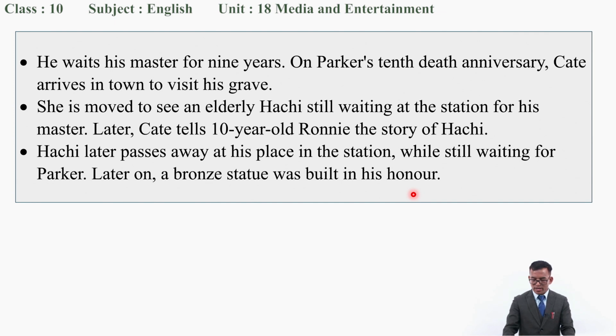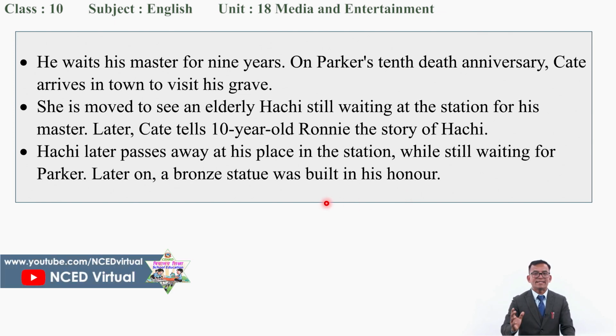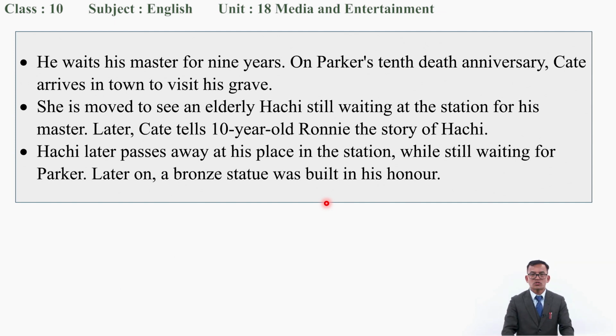So today you might have guessed what we're going to discuss. We're going to talk about a movie, Hachi, and its review text, and it will tell about the devotion and loyalty of a dog towards its master. So before we go to the text, let us watch a short video clip about the movie. Is that okay? Okay.